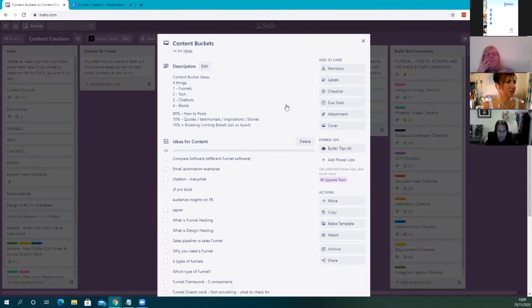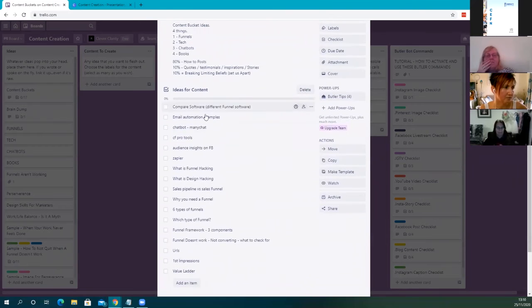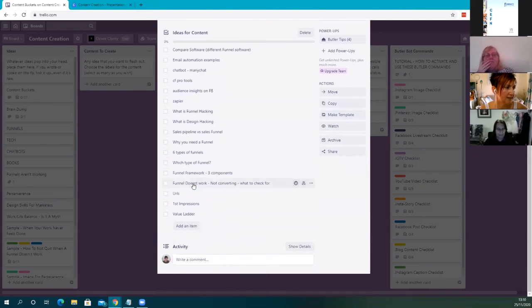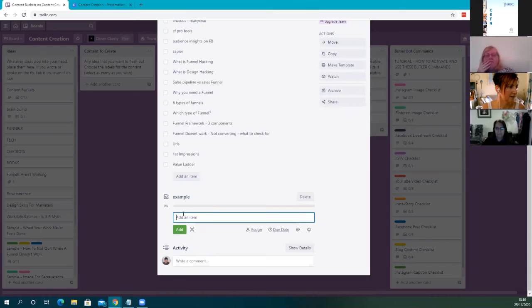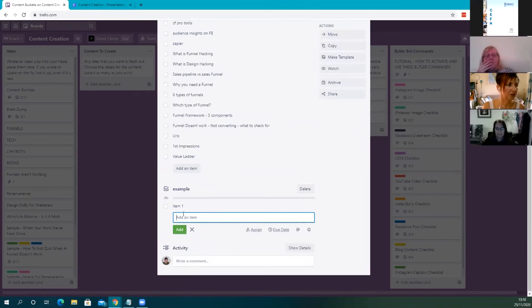And what you can do, so your content buckets, you would put in here your 4 content buckets, and I've got a reminder underneath about the percentages for each different thing. And you can have checklists. So what you do is you create a checklist, call it your checklist, and then you can add an item. So you would have each one, for each content bucket, you can have a different card.